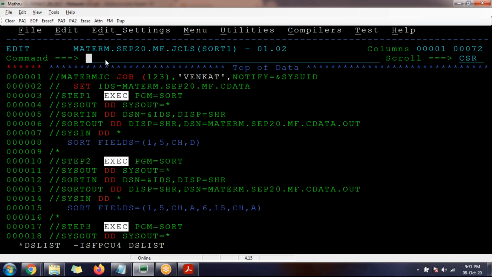So everywhere now, ampersand IDS is going to be replaced. Wherever IDS is there, it is going to be substituted with this data set. Now after 1 week, if the data set name is changed, what you need to do is just come here and change it here itself.